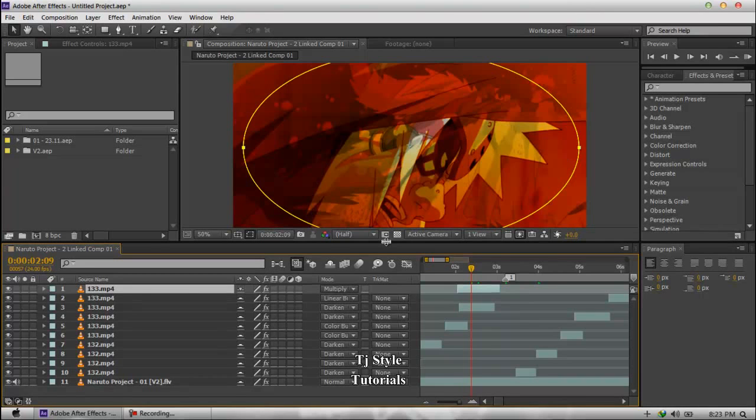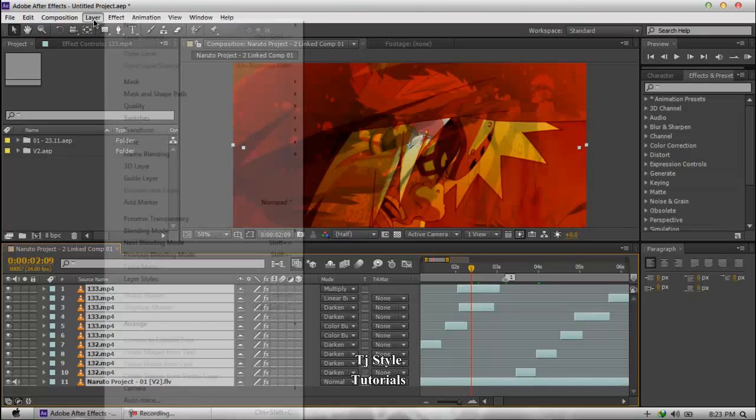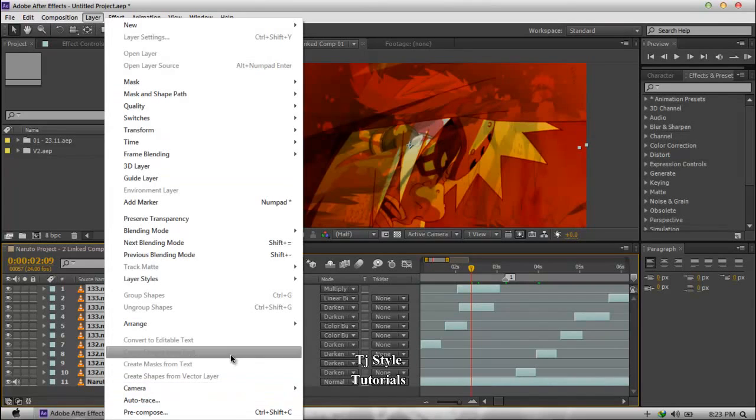layers. Once again, I'm going to select the first layer, hold down my shift key, and click on this last layer. That basically selects everything in the middle. Once I'm done with that, I'm going to go to my layer menu, and in the end there's going to be a command. The shortcut could be Control Shift C.